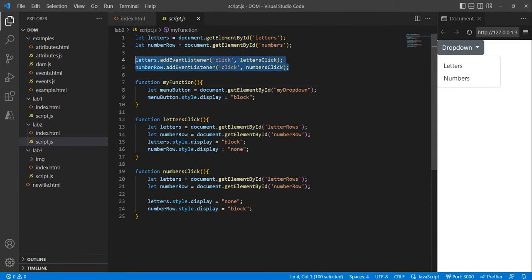Then we add an event listener. Remember, an event listener basically makes it so the computer can react to what the user is doing. So you can read this line like this. When someone clicks on the element with an ID of letters, I want you to run the letters click function. If someone clicks on an element with an ID of numbers, I want you to run the numbers click function.